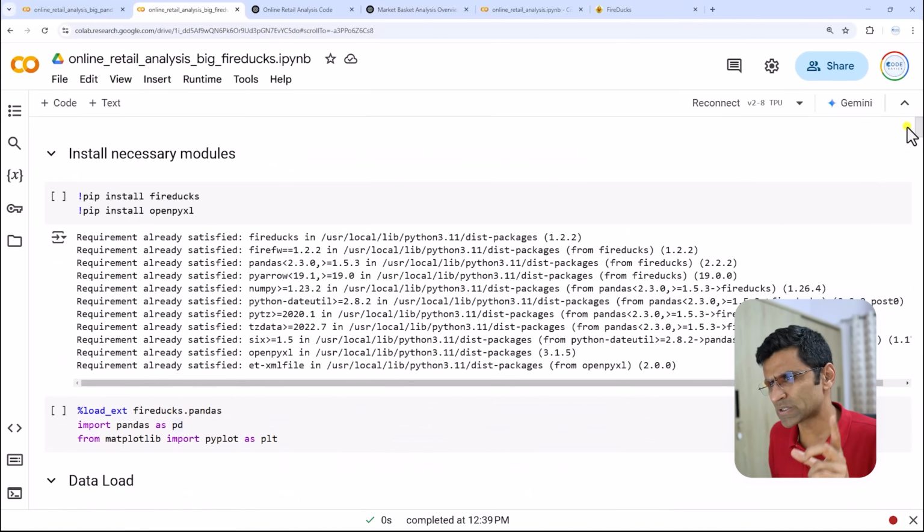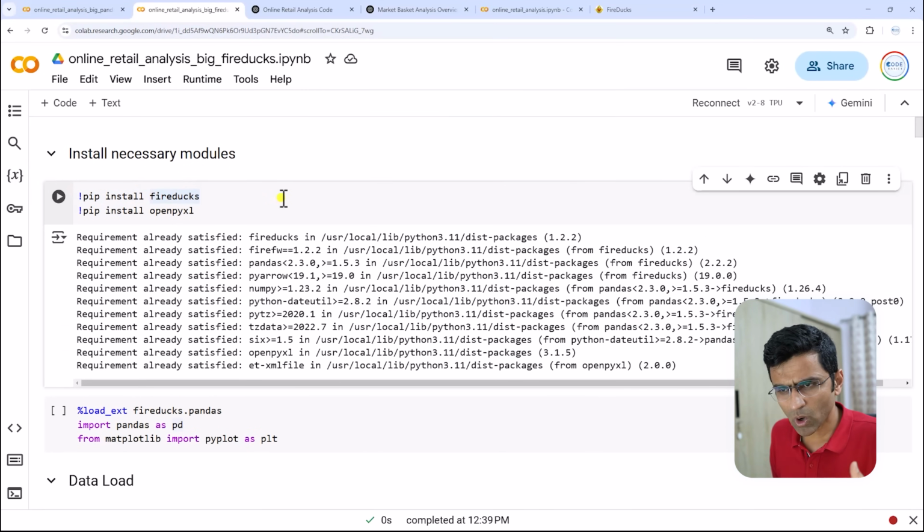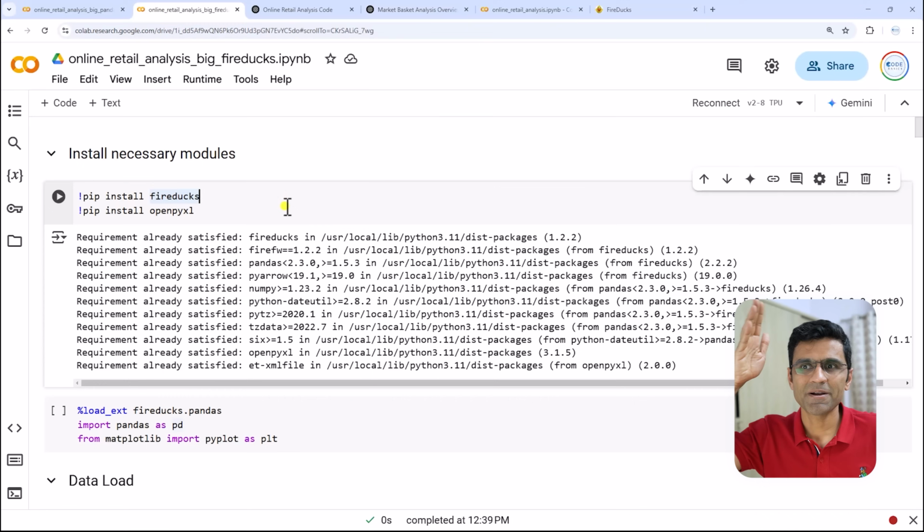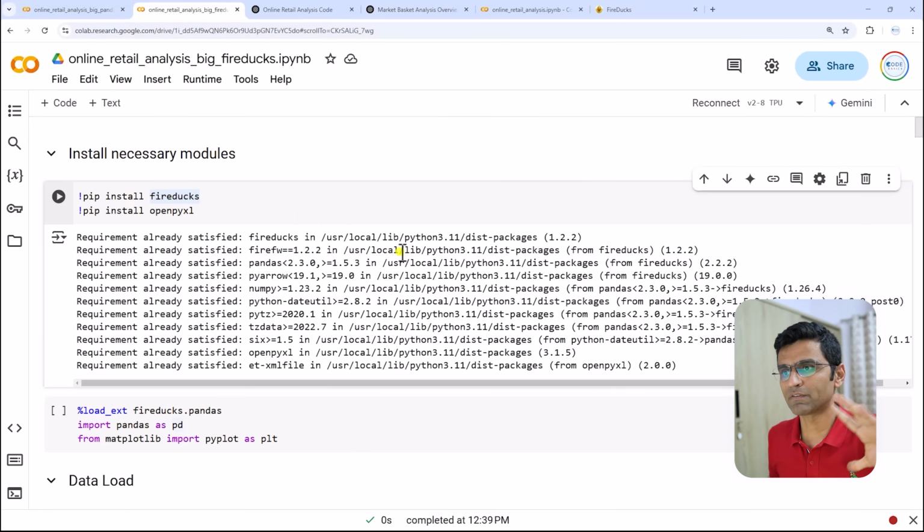I think FireDucks is not available as of this recording on Windows, but on Google Colab, you can install, you can run it. If you have Linux system, you can obviously run it, okay? So if you're using Pandas, try to replace it with FireDucks and see if you're getting performance benefits. FireDucks works better on large scale dataset. When your dataset is huge, it will give you a good performance improvement.